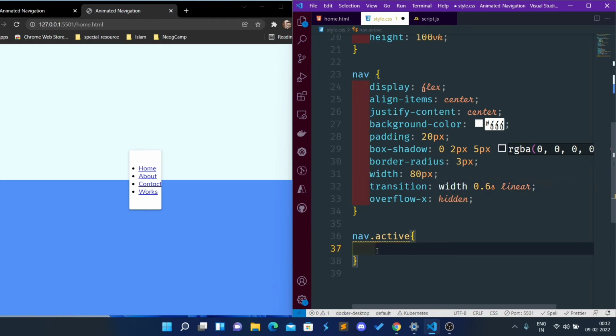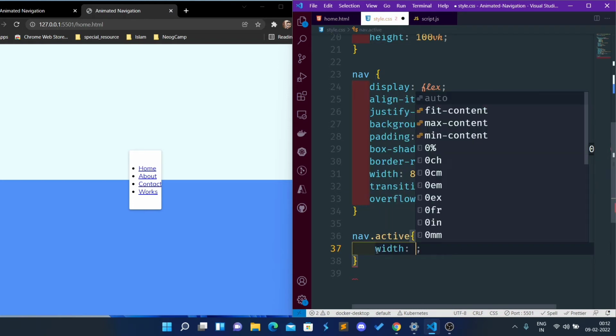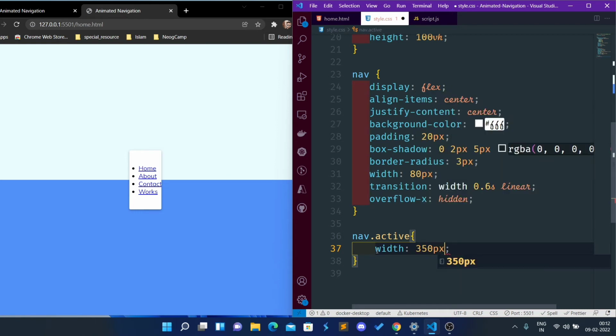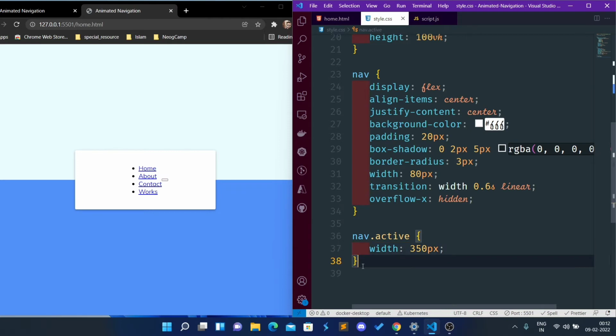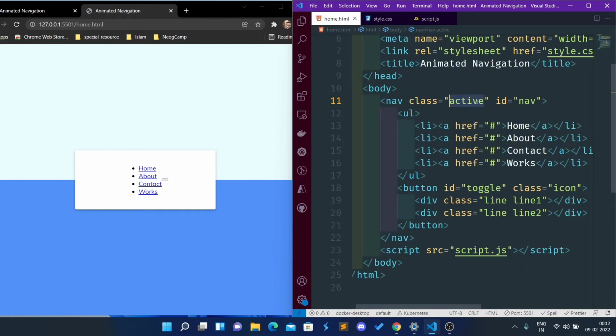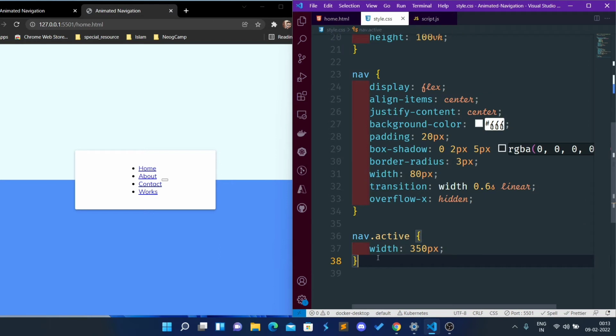So if there is an active class, we want to give more width because we want to show the links, right? So let's give the 350 pixel width. As of now I have given the active class in the navbar, that is why it is showing the width 350 pixel. If I remove the active class, it will show only 80 pixel, right? So if there is an active class, we want to increase the size of the navbar and show the links, right?